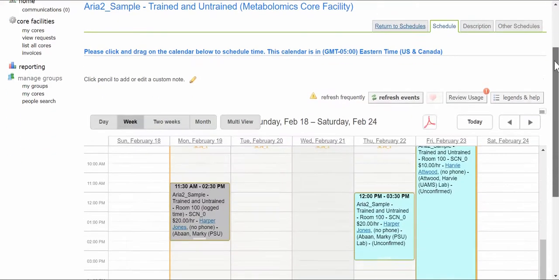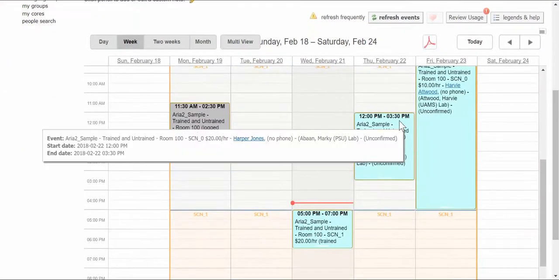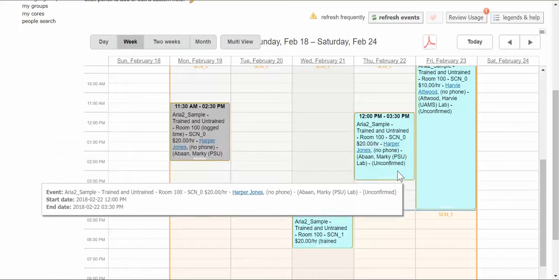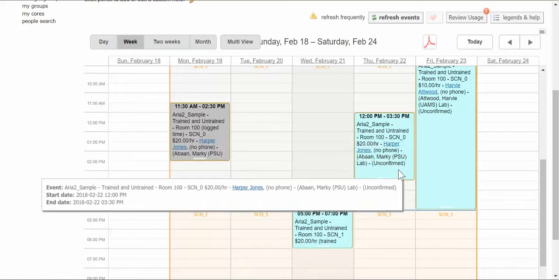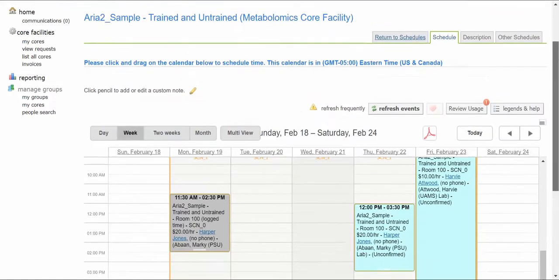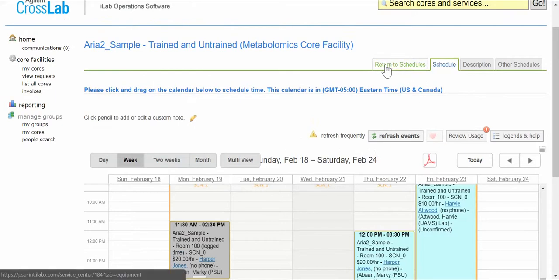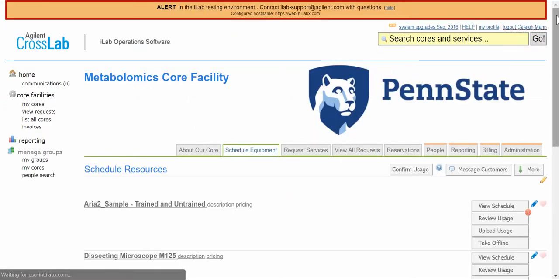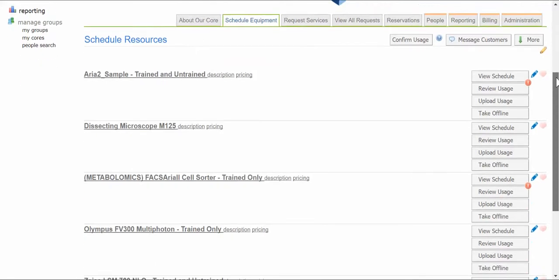So what you'll notice if I scroll down a little bit further, we have our reservation now placed on the calendar for Harper. She is in there, and tomorrow she'll be able to show up and make this reservation on this specific calendar. Quite simple. So I'm going to go ahead and click Return to Schedules. And that's the information that I wanted to show you for the Schedule Equipment tab.